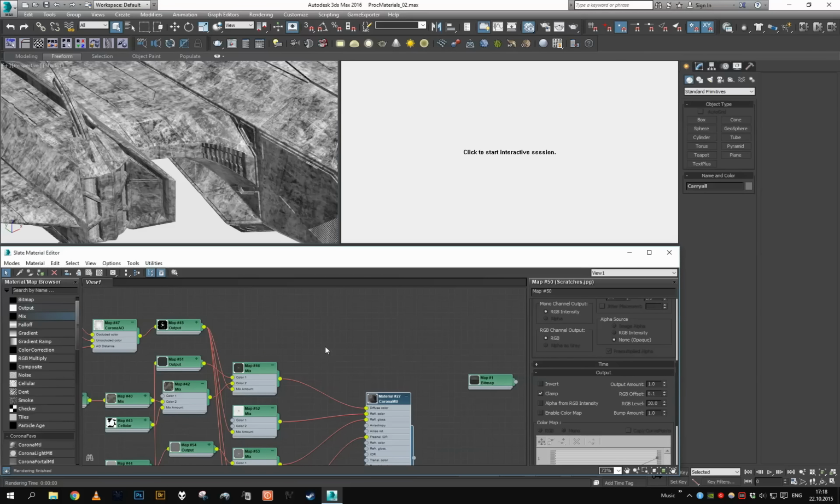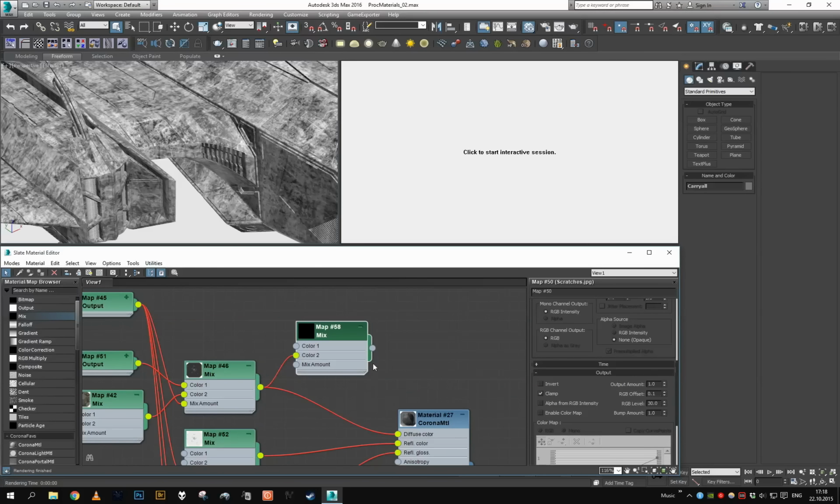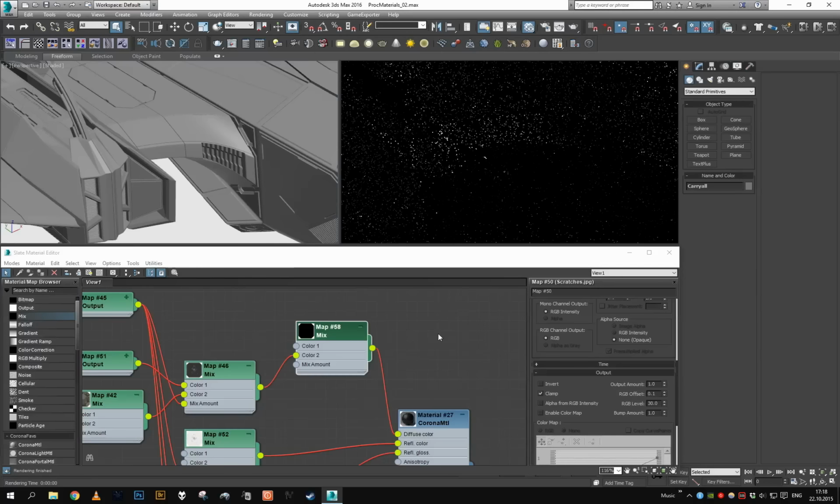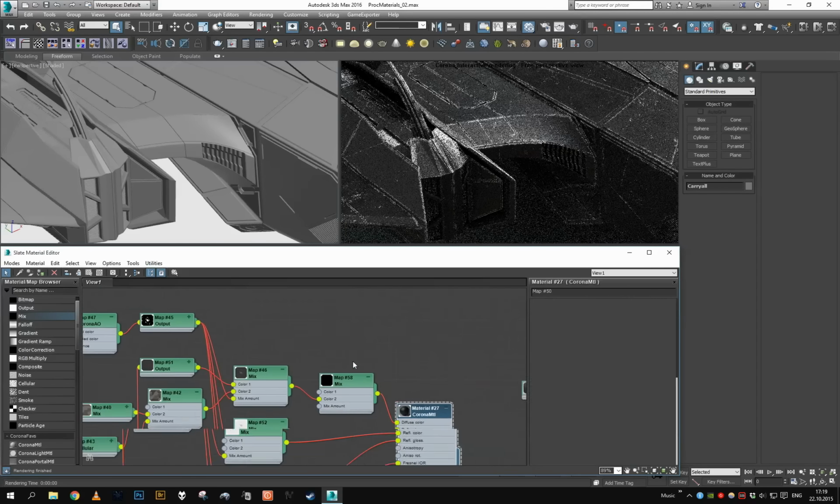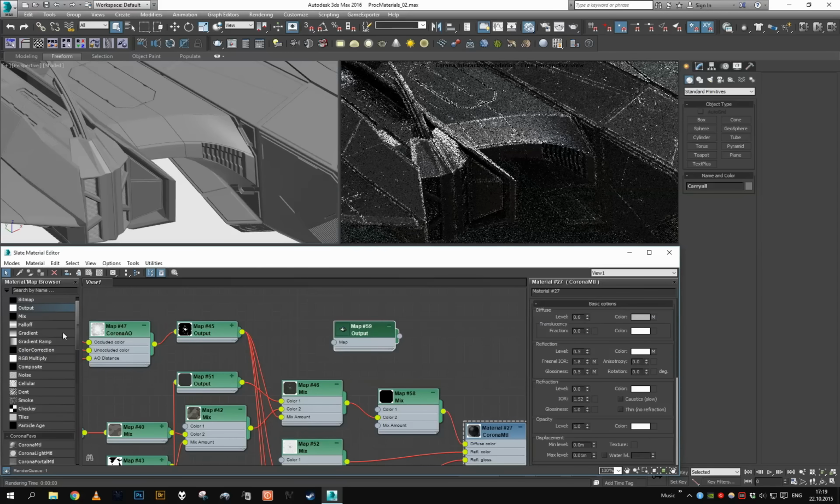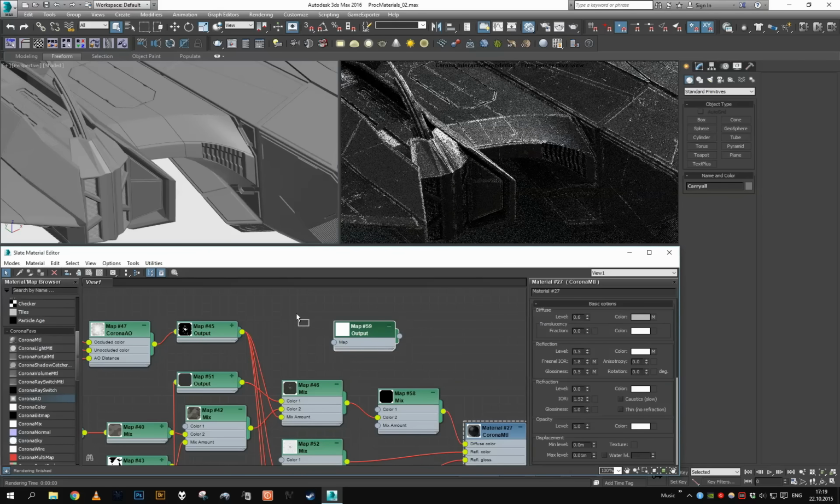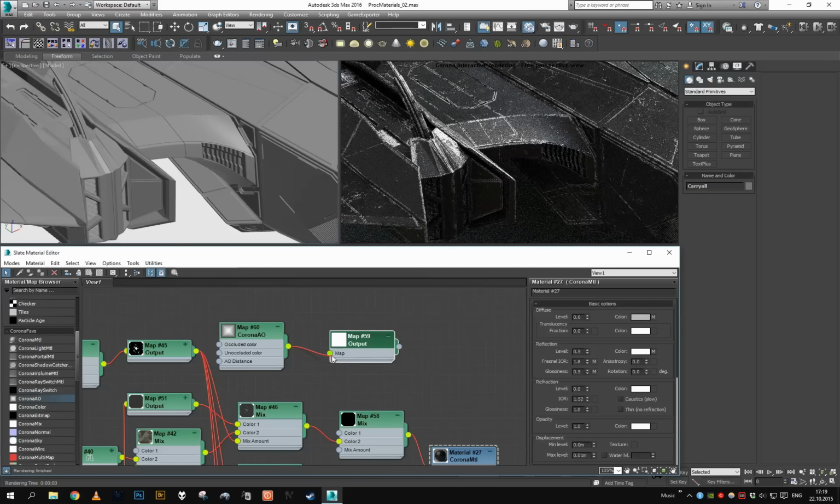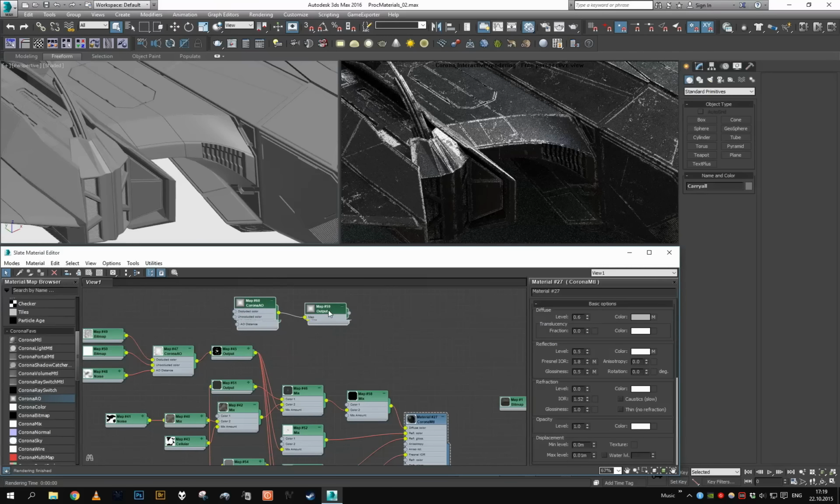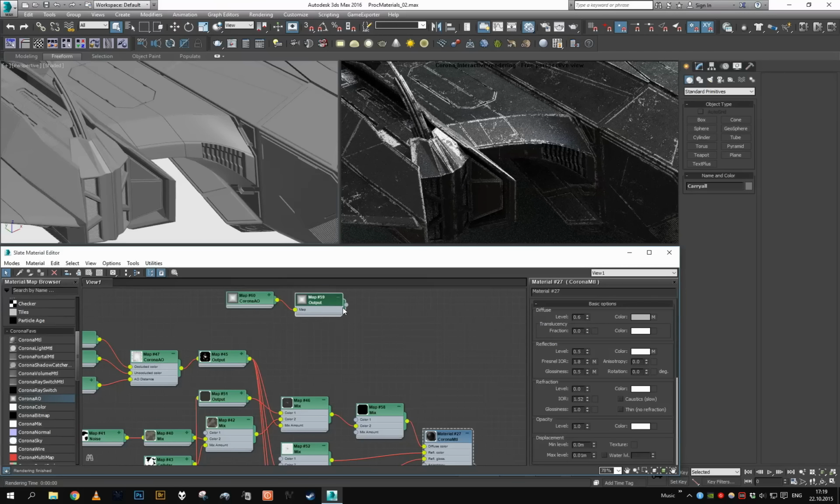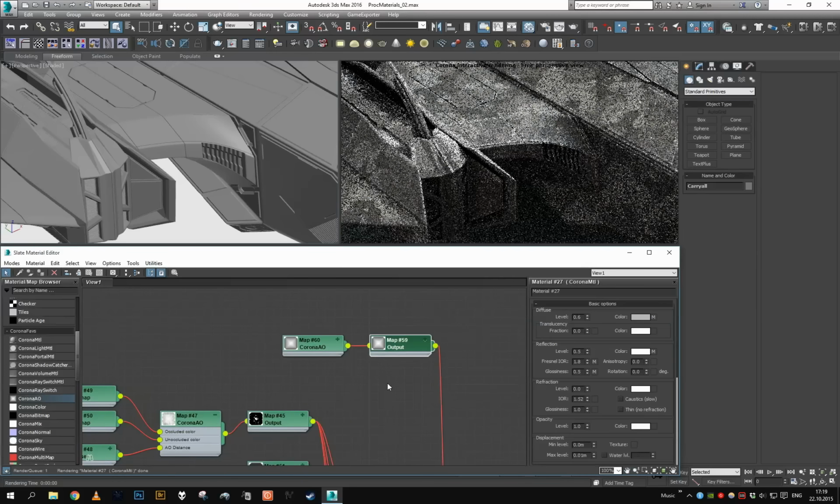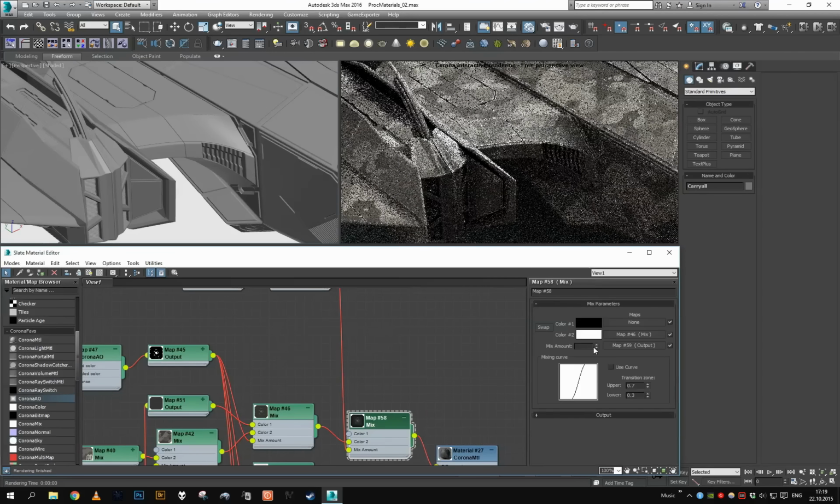So let's create another layer of procedural effects. Start with the noise. This goes in the color 2. This goes here. Enable our interactive. Now let's get output and ambient occlusion. Ambient occlusion goes in the output. And output goes into the mix amount.